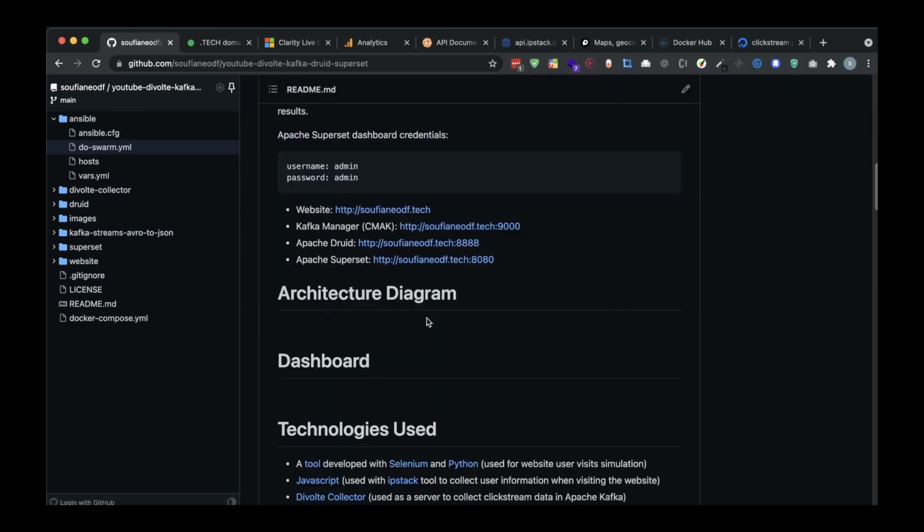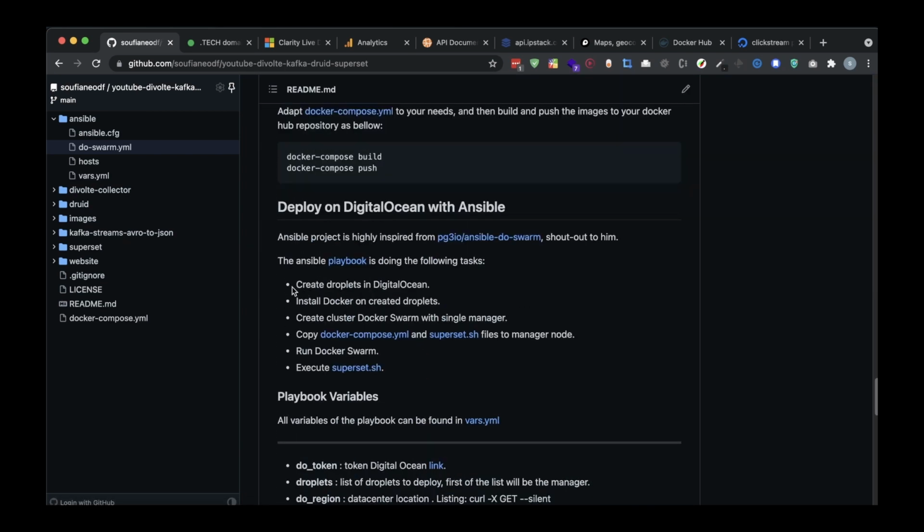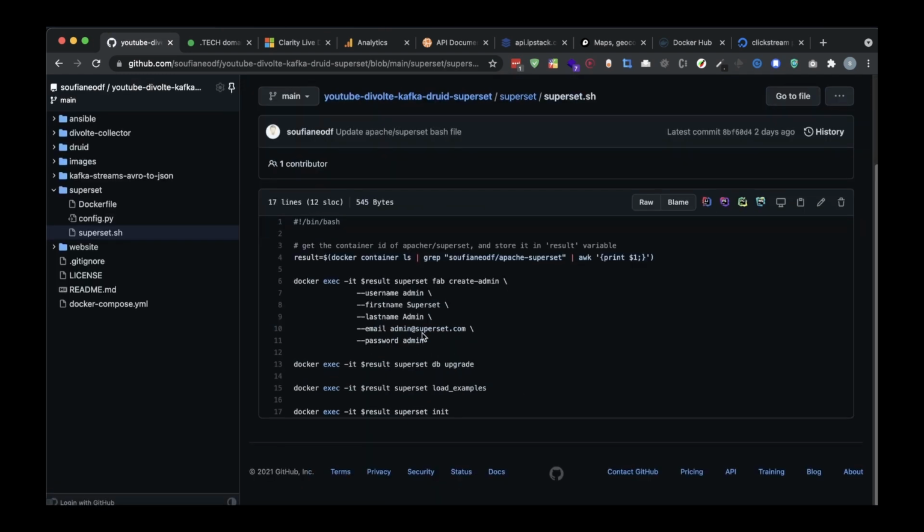in the readme. If we go down, Ansible is creating a Droplet in DigitalOcean, installing Docker, creating a Docker swarm cluster, and we are going to copy those files, run Docker swarm and execute the Superset shell. And because with Apache Superset, when the container is running, you need to specify the login information.